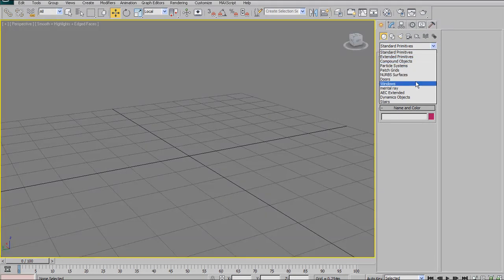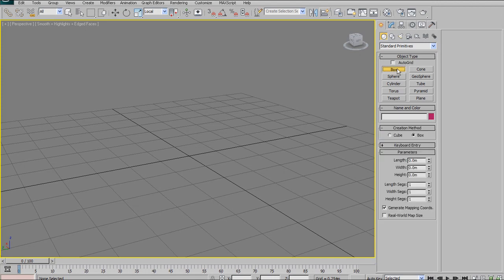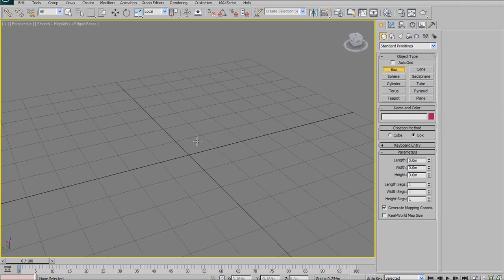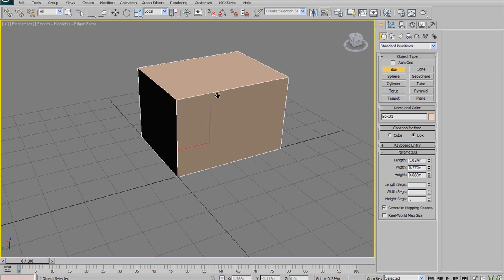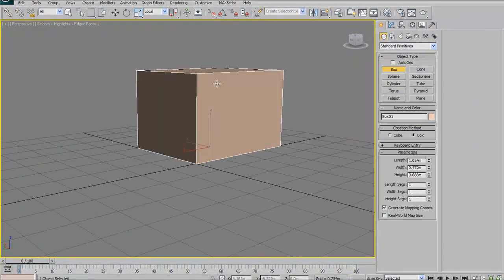And then underneath this, you have a bunch of different types of objects: standard primitives, extended primitives, compound objects, particle systems, and so on and so forth. But for polygonal modeling, the one that I use mostly is standard primitives. So I'll just be looking at that. Under standard primitives, to create an object, you just click the object. I'm going to use a basic box. And then you just click anywhere in your viewport, hold down the left click, and drag it out to get two dimensions, and then let go of the left click and drag it vertically to get the third dimension. And that's how you get your box.